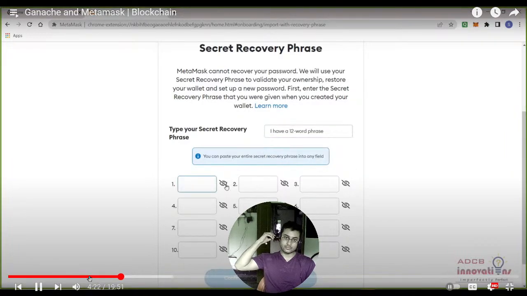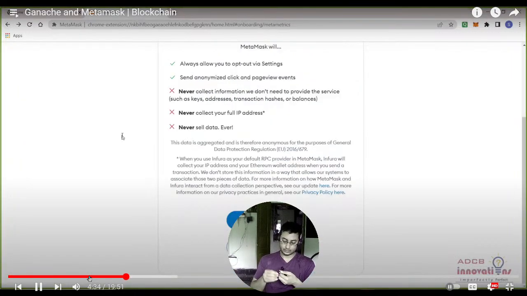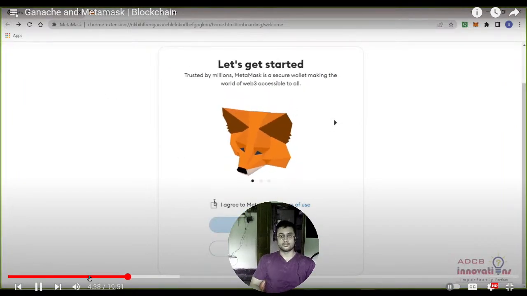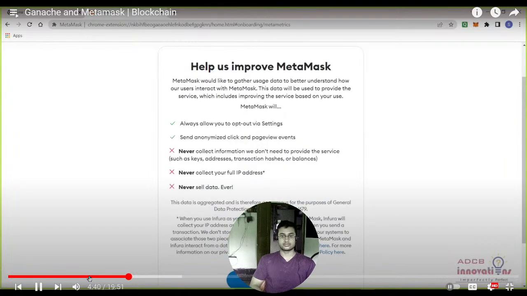phrase. All right, so I will show you an example of writing my own 12 word phrase to recover this account. Okay, so this is how this account is basically recovered. So first of all, I will show you how to create a wallet. Here is the create a wallet option.